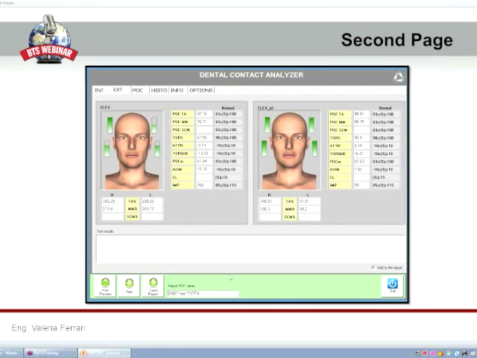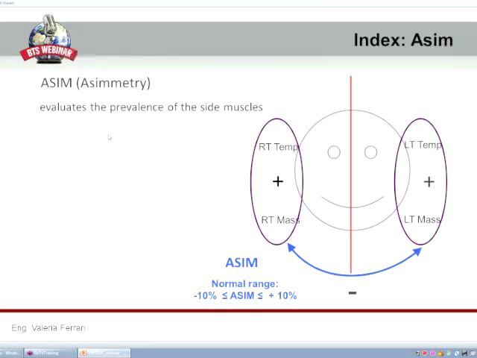Looking at the figure, the bars represent the intensity of the electrical activity. The full bar is related to the muscle with the greatest activity intensity, and the intensities of the other muscles will be compared with this one. As I mentioned, the asymmetry index is related to the contraction symmetry, and it evaluates the prevalence of the side muscle, so right versus left.